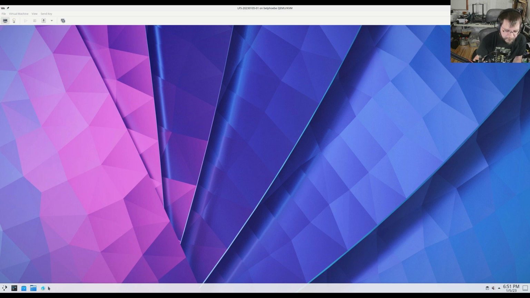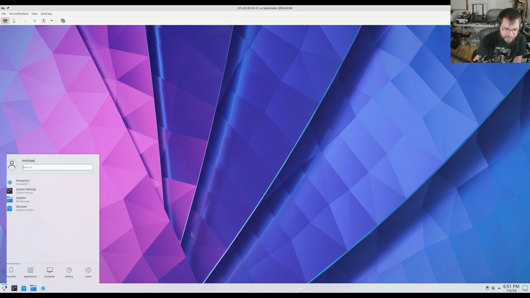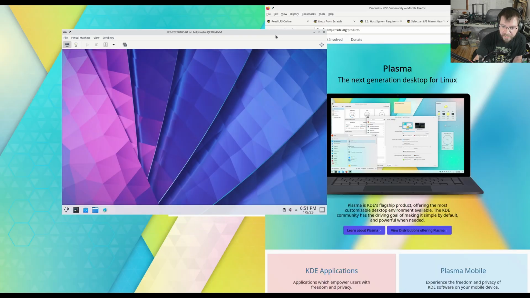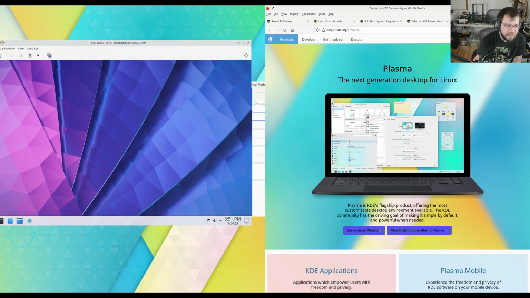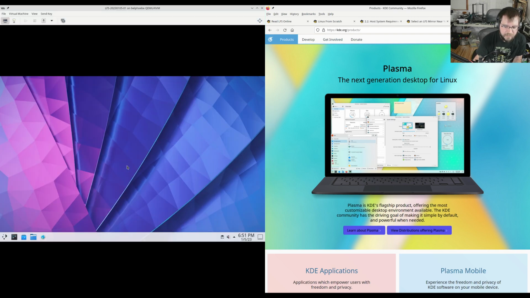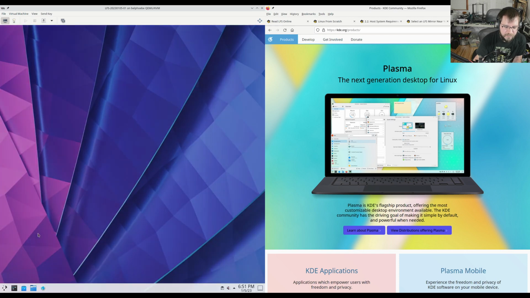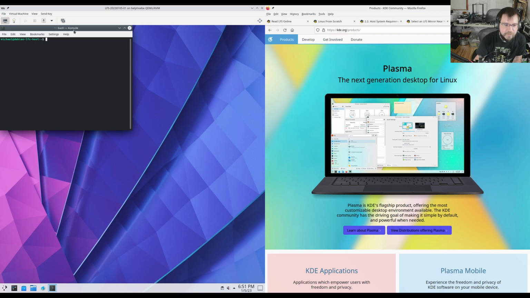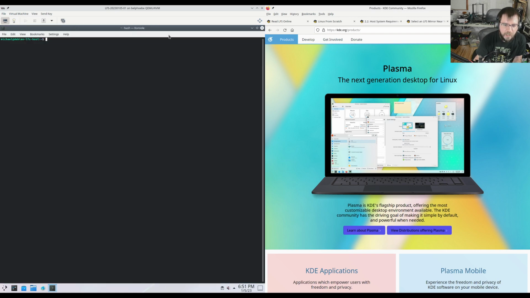All right. I have Plasma. Let's see. Does resizing work? Hey, that's super useful. Awesome. Let's do that. Fantastic. Okay. New terminal. Thank you.